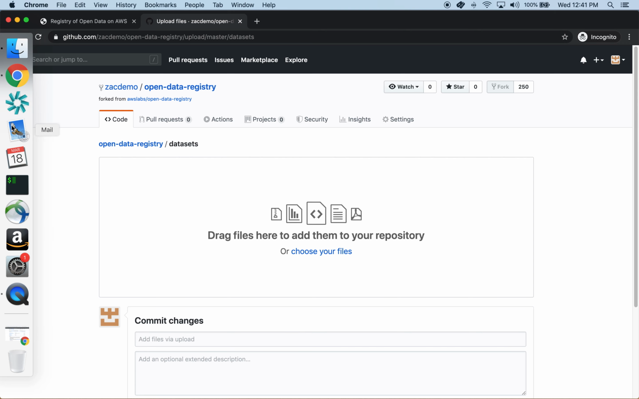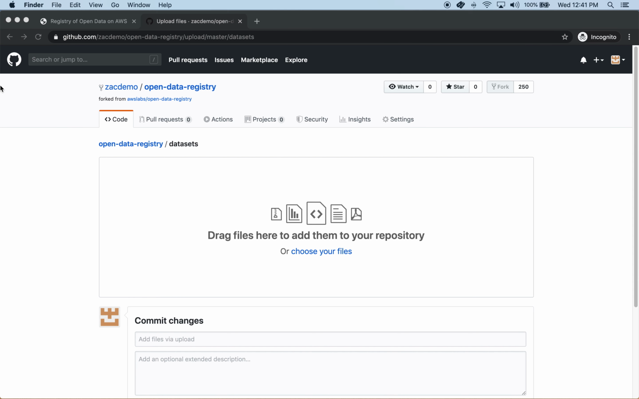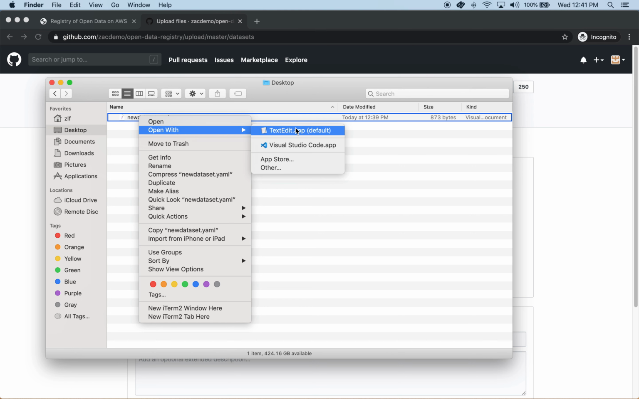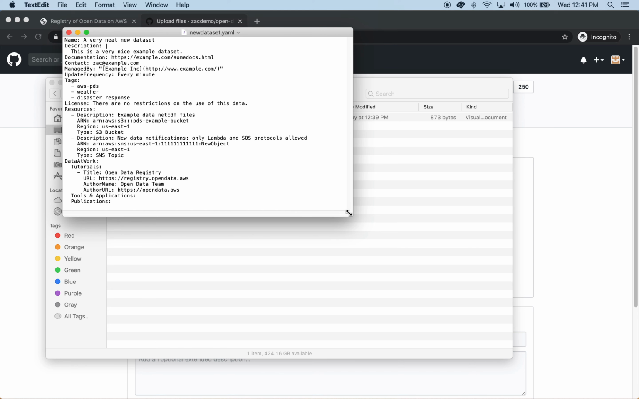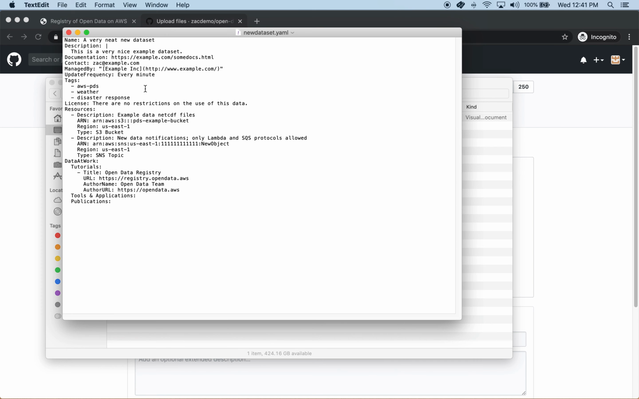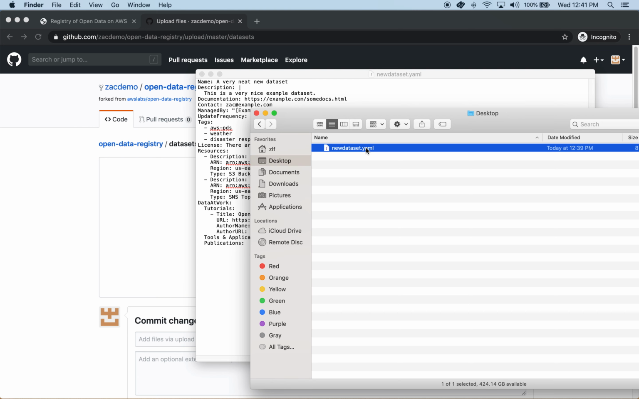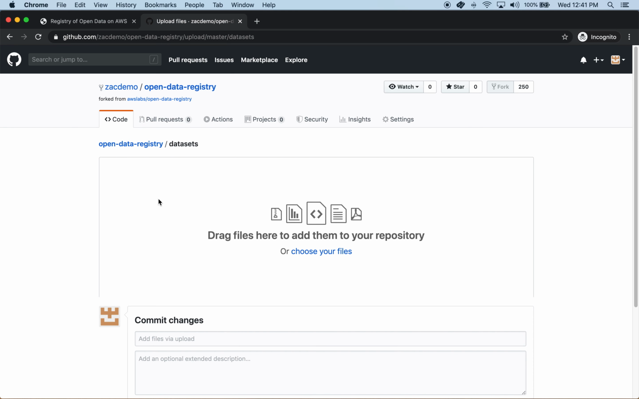I have a YAML file on my desktop that I have already prepared, and I'll just show you that briefly in TextEdit. You can see I just put in some very basic example information here, just a simple bucket and SNS topic. You should fill this out with more details, obviously, and have a more detailed description and things like that. Okay, so now I'll take this YAML from my desktop and just upload it on GitHub.